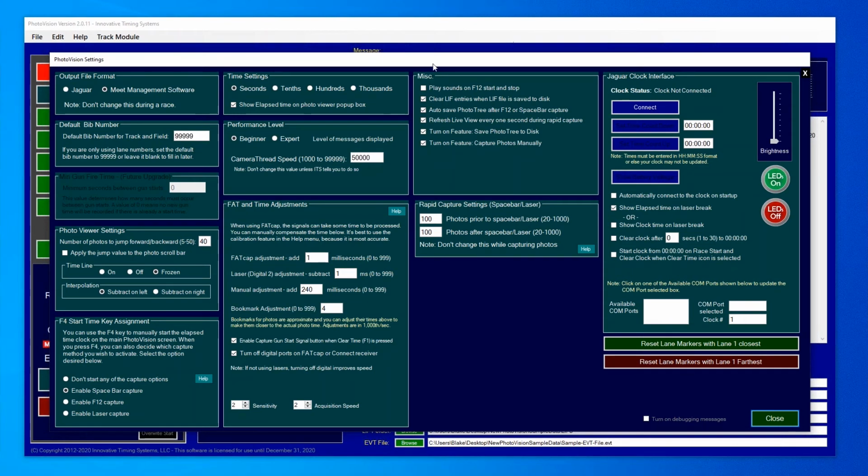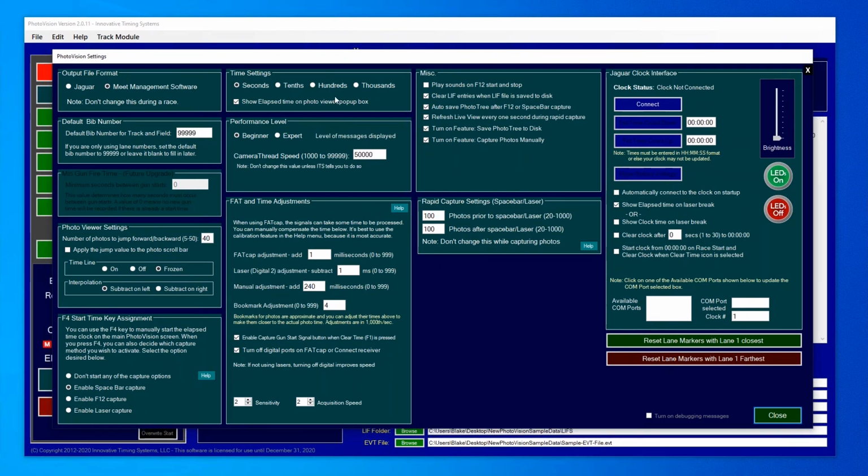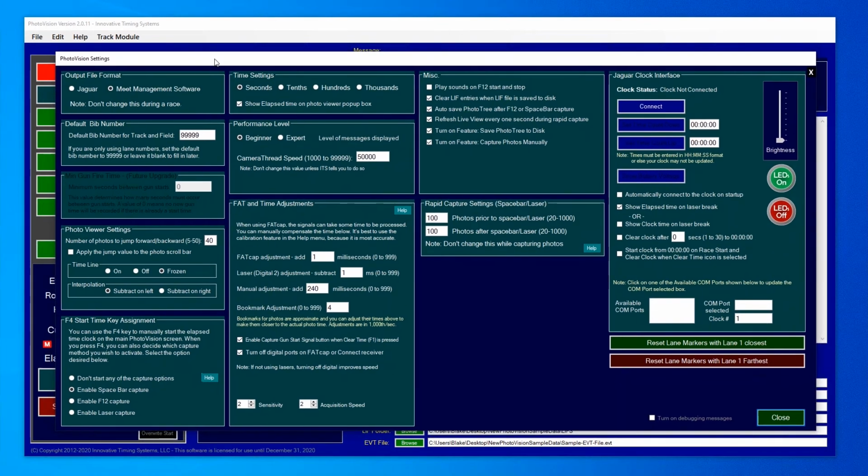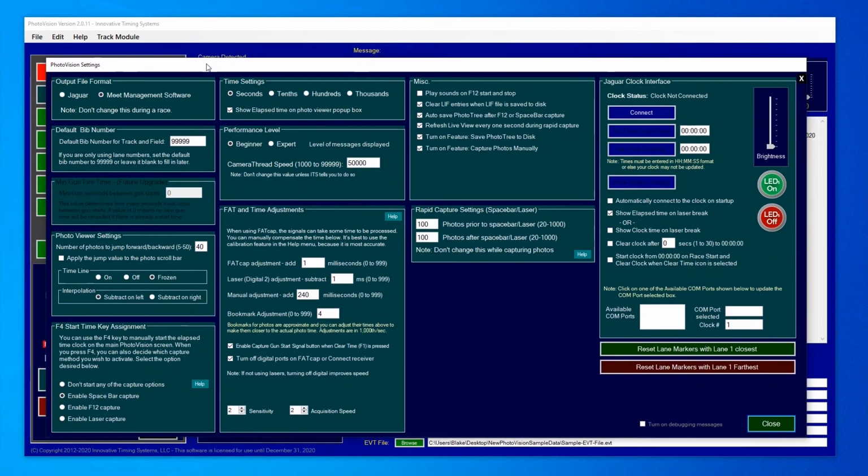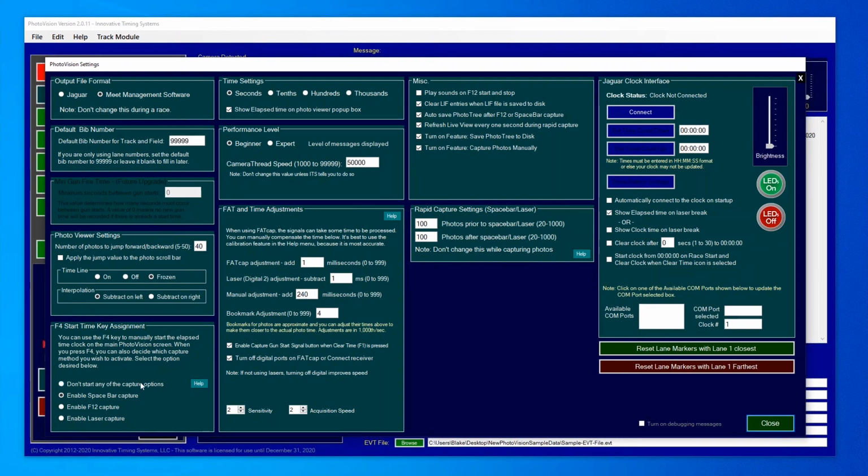They're the same every single time you boot the software. Every single time you load the software, you're going to get whatever settings you had when you quit the software the last time. So be mindful of that. If your scenario, your situation, what you're doing is changing from meet to meet, it's not a bad idea, as part of your checklist before each meet, to come in here and check through some of these things.